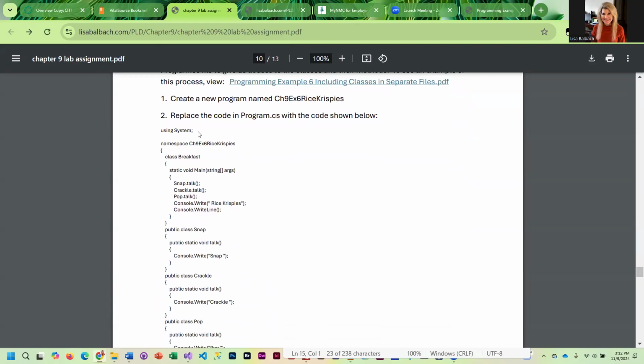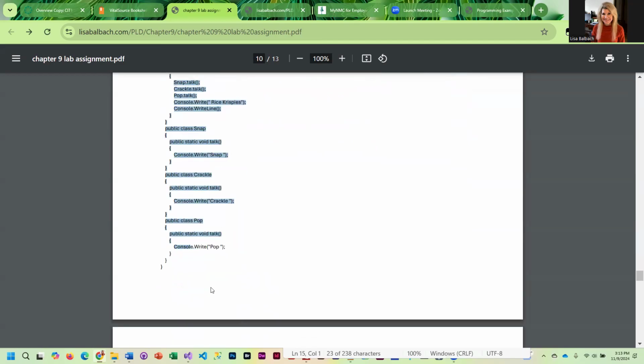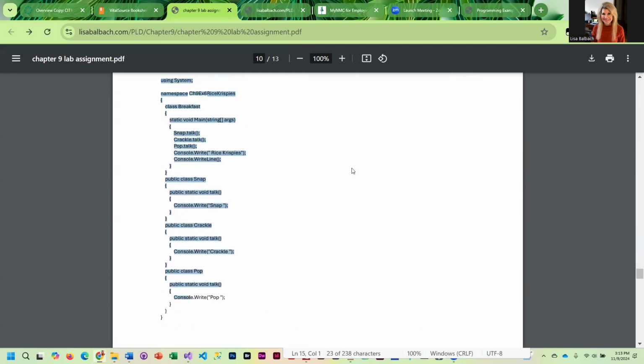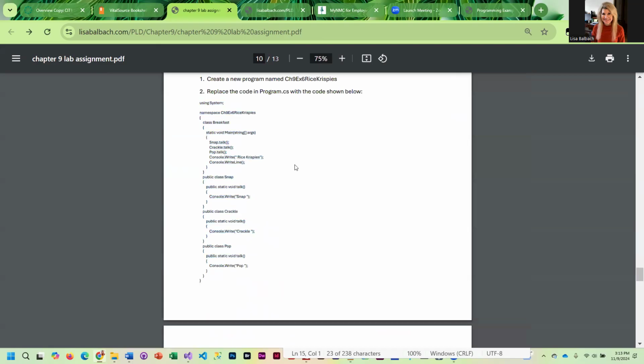So you're going to create your project. You are going to copy all of this code, and it's not a whole lot of code. That's it. So if you want to zoom out a little bit, you can actually drag over this, copy and paste. Okay, and that will initially go in program.cs.